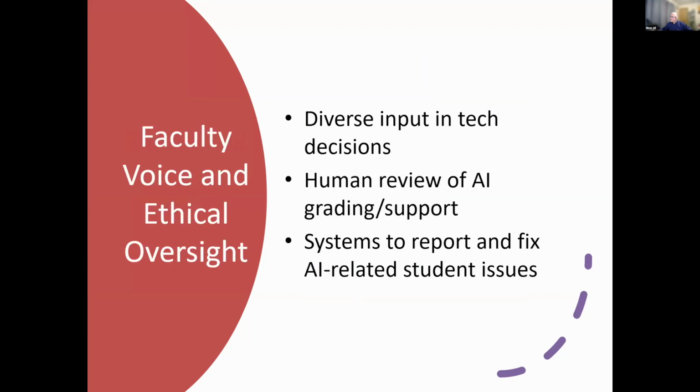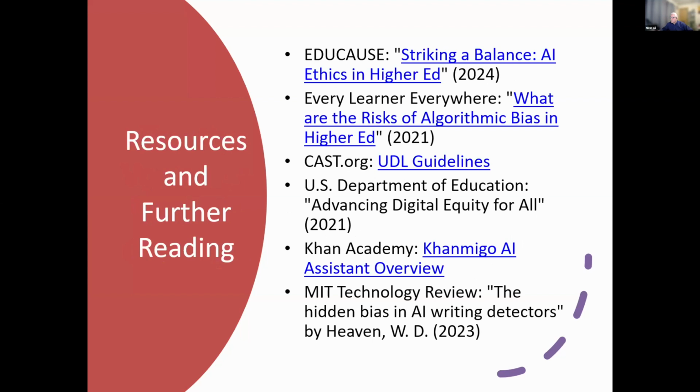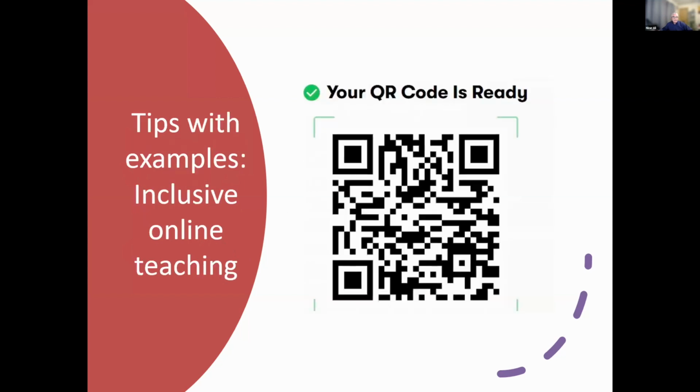Okay, there are some resources I'm going to share with you here. You can take pictures, or I can share the tool with you. Here you can scan this QR code if you like, to have some examples about how to create inclusive online teaching material. So this QR code will help you with some advice. And by the way, these were generated by an AI tool with some modifications.